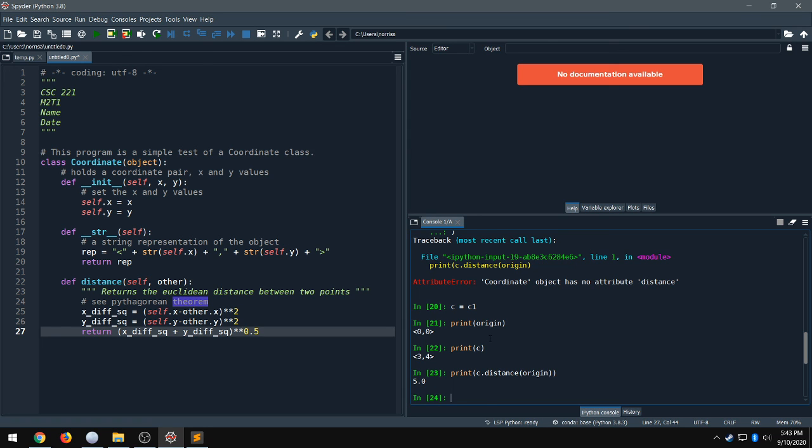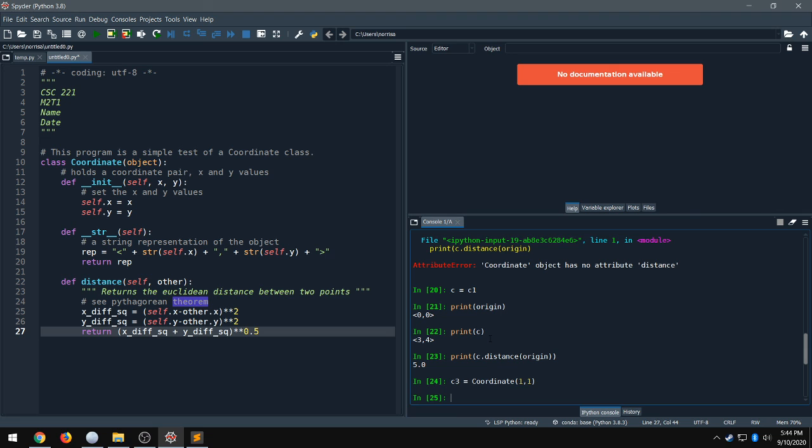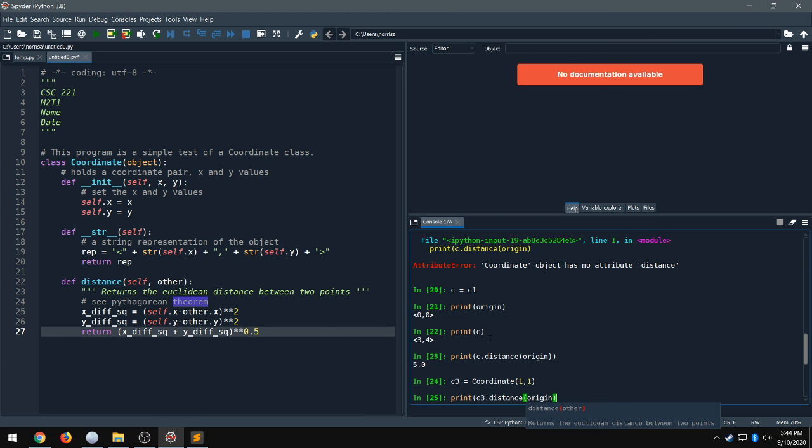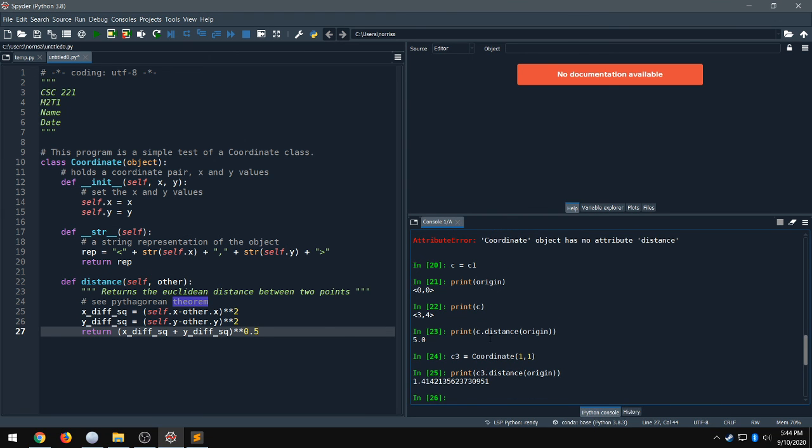Let's try this. I'll say C3 equals coordinate. So 1, 1. Okay, now I'll do C3 distance. And as I said, that gives me the square root of 2.